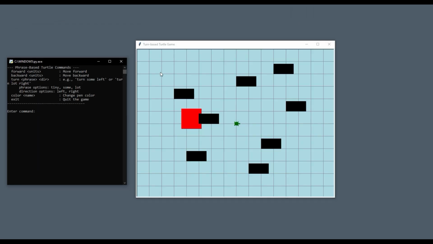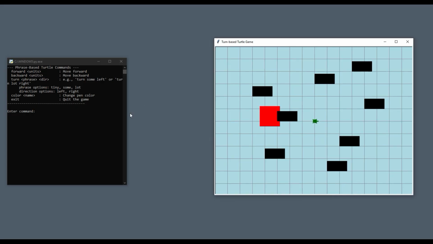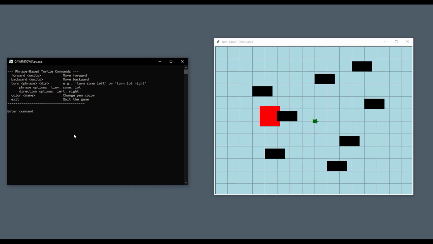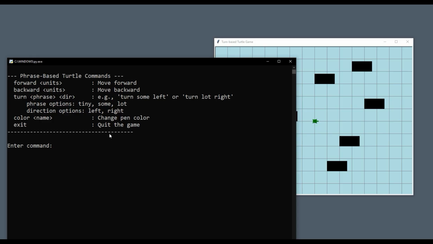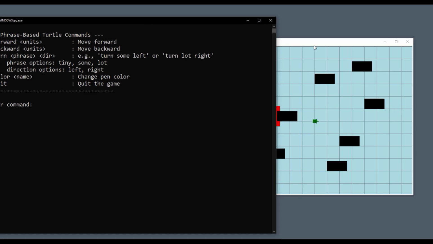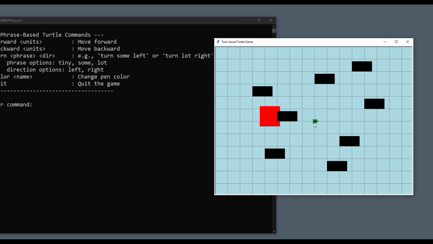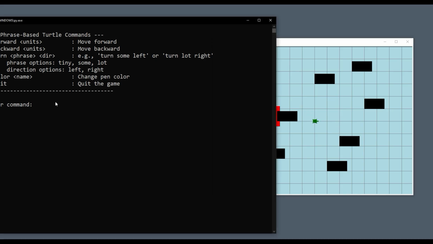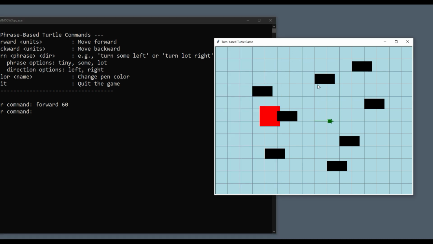Let me zoom in. What you have here is, you can instruct the turtle to move in a certain direction with this set of commands. Now, I just have to move it. Let me not think about where it has to go. I just want to move it forward, say, 60 is good enough. So I moved it forward from here to here.